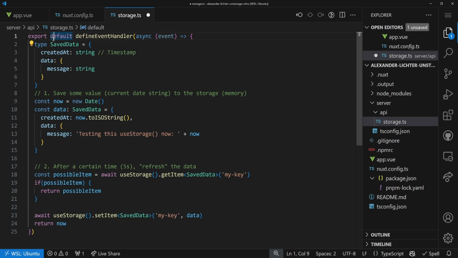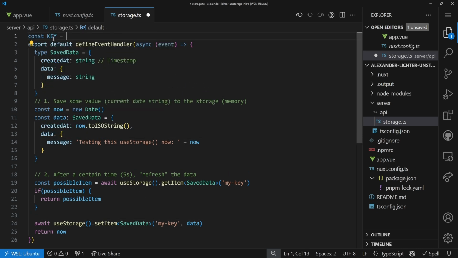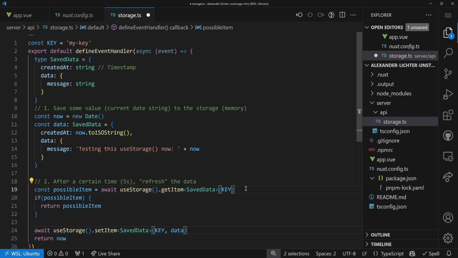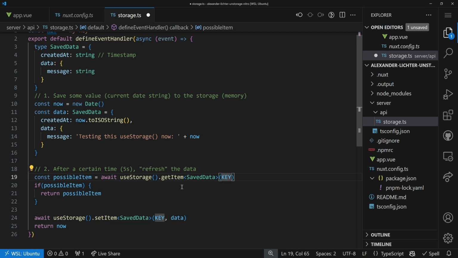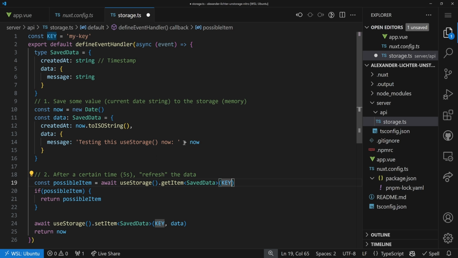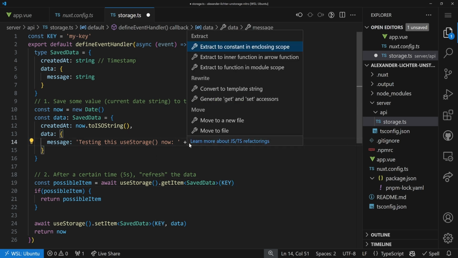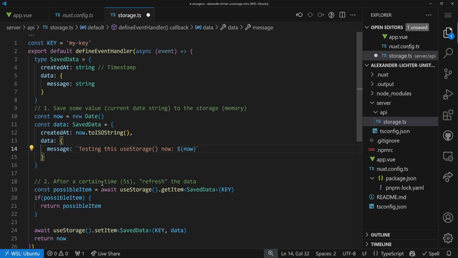Same idea with the key. The key should be a constant somewhere, because then it has a lower chance of actually being a typo and making you wonder why things don't work. So that is always good, to not have any magic strings in your application. Okay, so far so good.